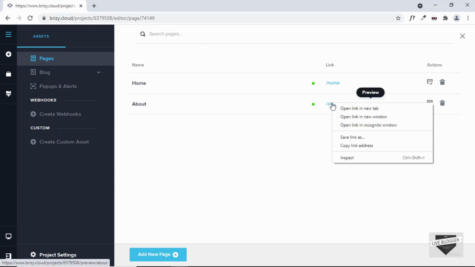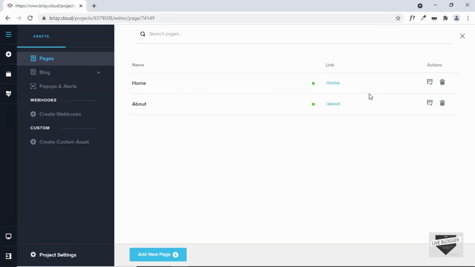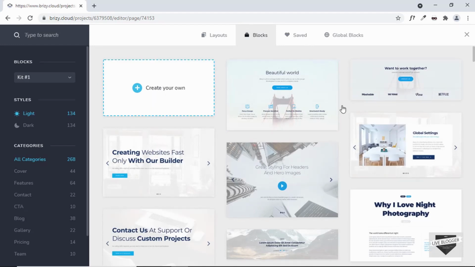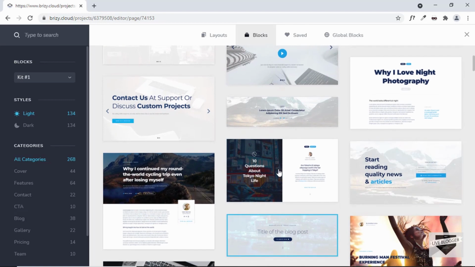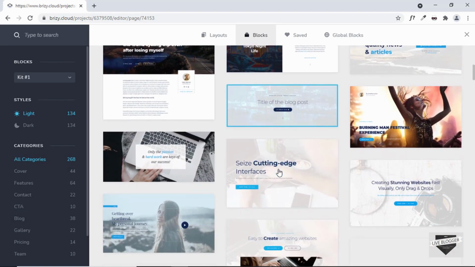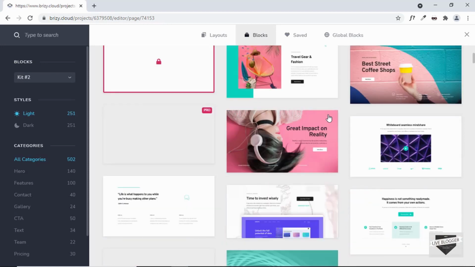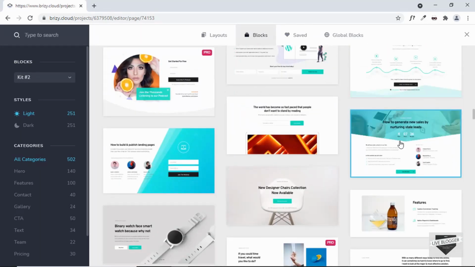Now if you open the about page, this is how it looks right now, because we don't have any design for the about page. So let's close this, and to add a design to the about page, you can go ahead and click on this button called edit. And it's the same process over here as well. You can go ahead and add your own custom block, or you can add any block from here. So let's add some template over here. So I'll just add a couple of blocks. Just select the second kit, and we'll just add this one right here.